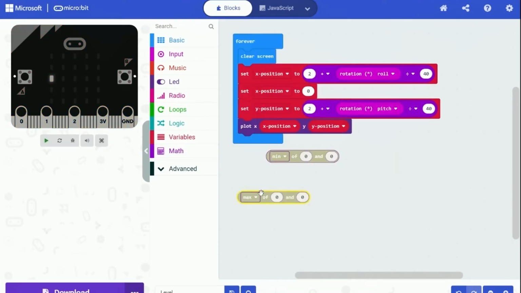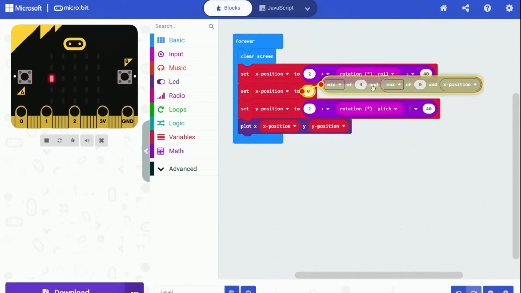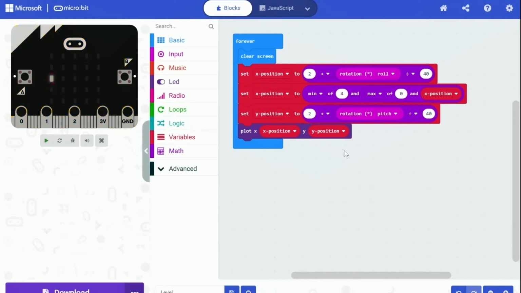So let's use max of 0 and current value, and min of 4 and current value. Then combine these two, and we should be able to limit the value into the bound just like that. Most likely, it will limit the value between 0 and 4. So the value will not be able to go below 0, nor go over 4. Drag this whole thing into the set variable block and it should work.